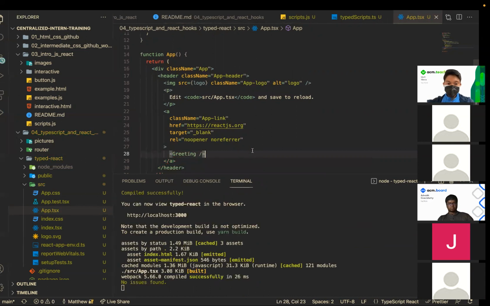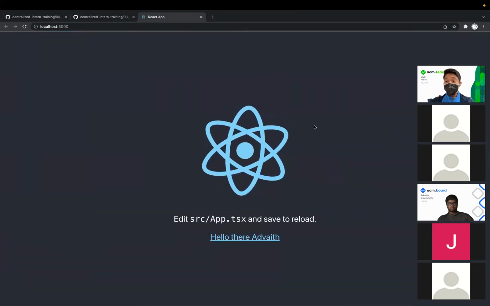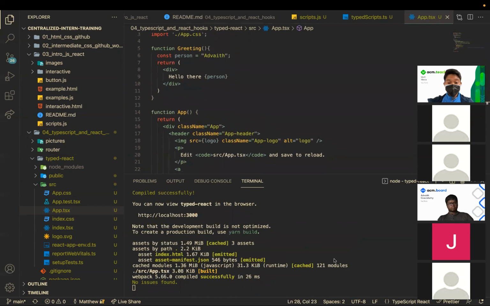And let's see. Oh, wait, real quick, let me just double check. Have we covered how to make components yet within React? Can someone who was here last week answer?